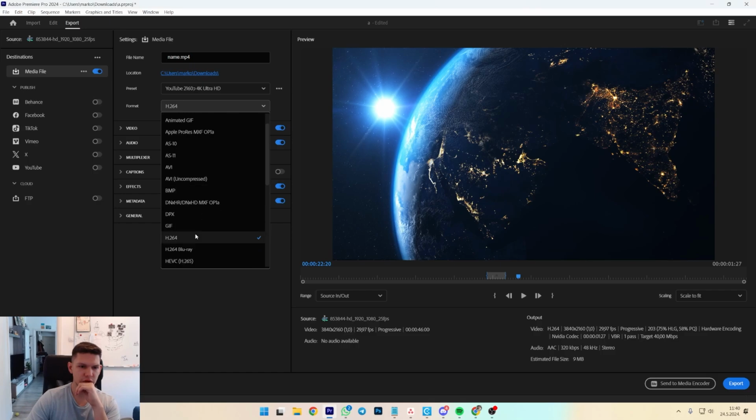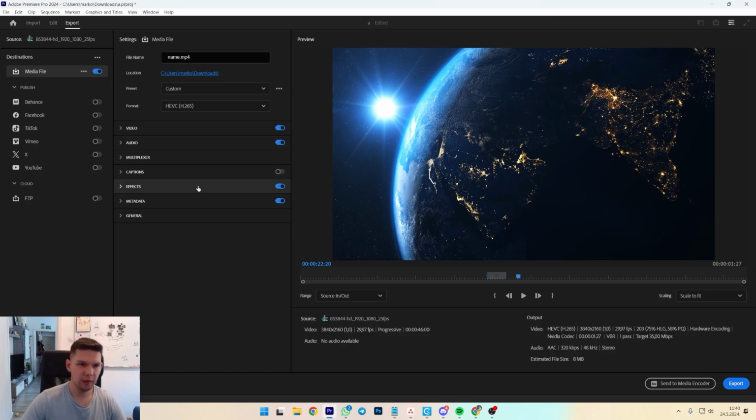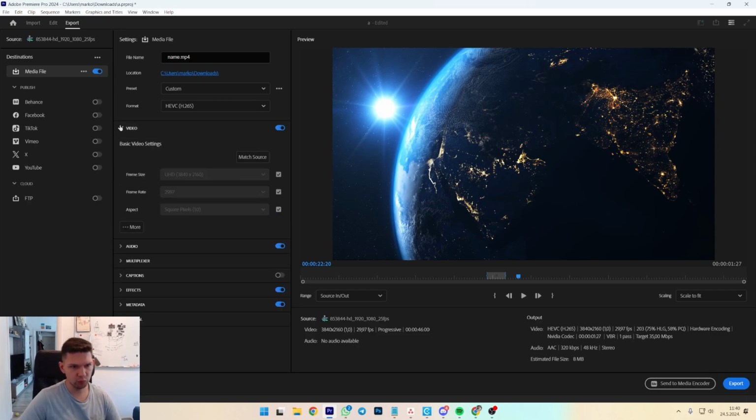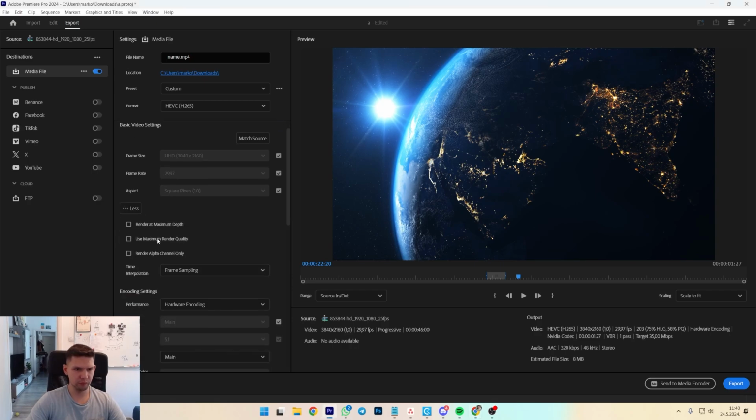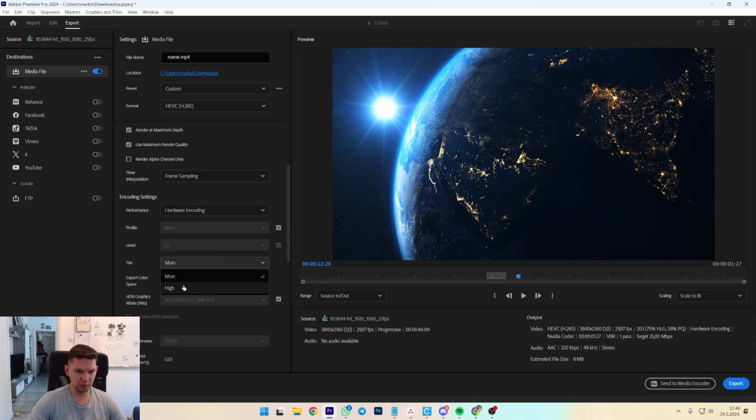Then make sure that it's on AVC, and if I were to expand video, make sure to click on Match Source. From there you want to click on More, and then you want to use Render at maximum depth, use maximum render quality. Tier you want it to be high, hardware or software encoding doesn't really matter.